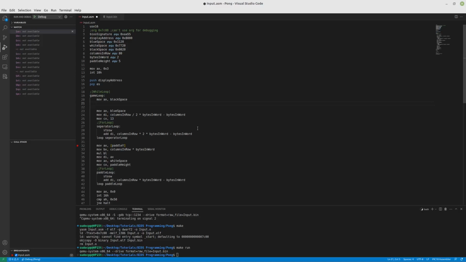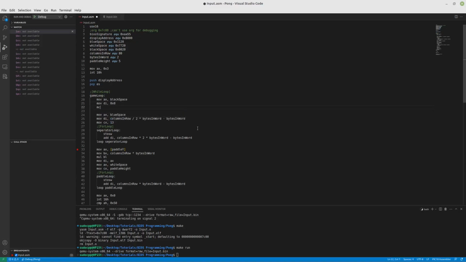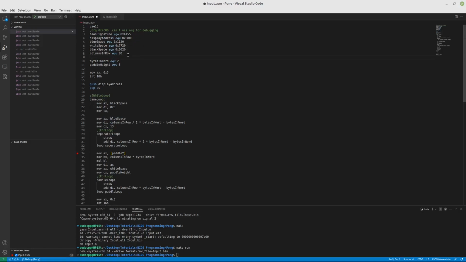All right, so now we're going to move into DI our 0 again, and in the CX, we need to do the total size of the screen. So that's going to be the number of columns in a row. Let's do rows, and there's 25 rows. So now we can do columns in a row multiplied by our rows.